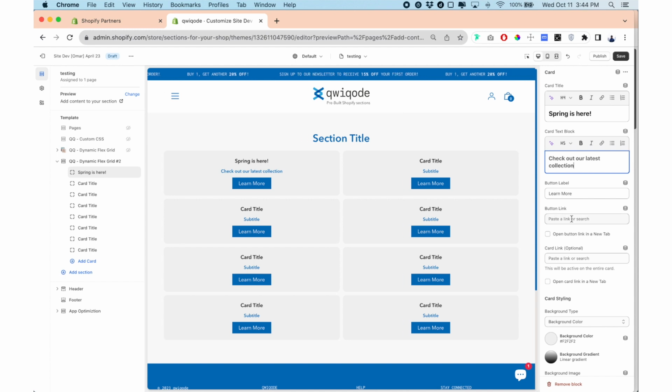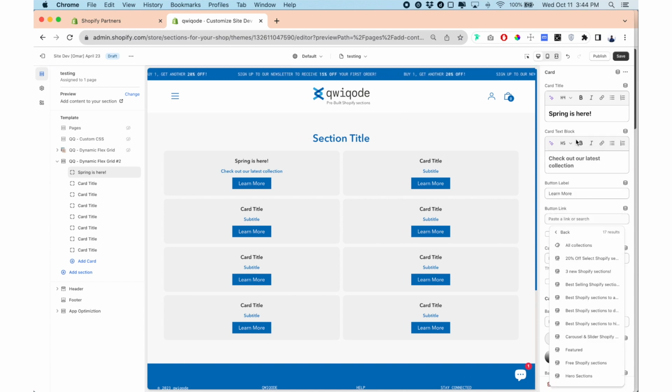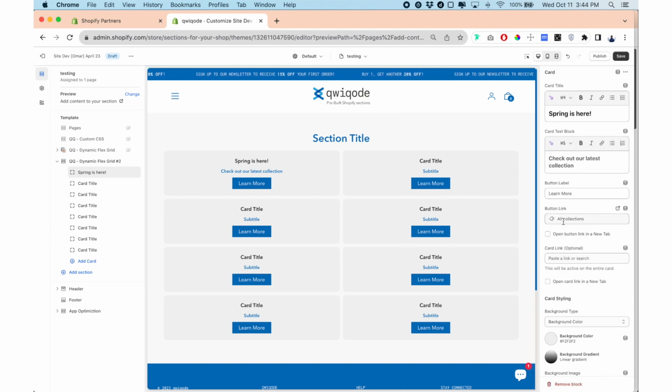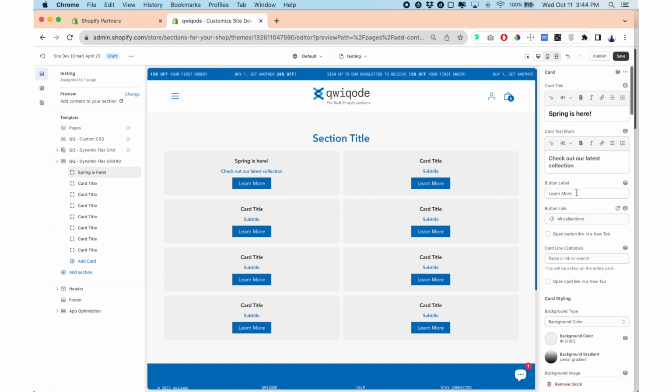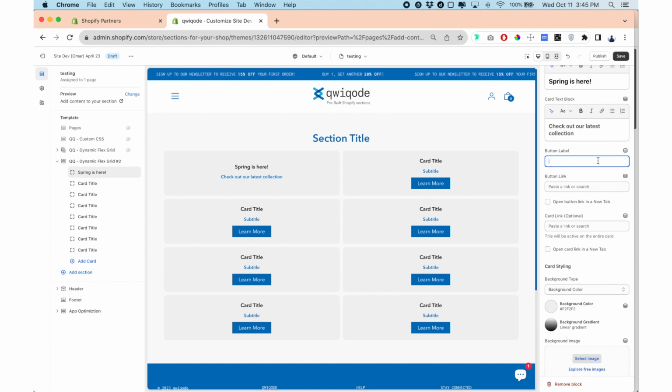Okay, and we can use a link to anywhere on our store, and we can also select to open it in a new tab or on the same tab. If you want to remove the button, you can just leave this blank, but for this example, let's keep it.